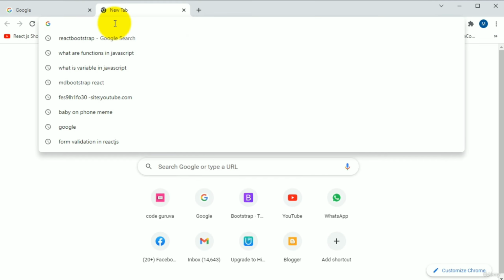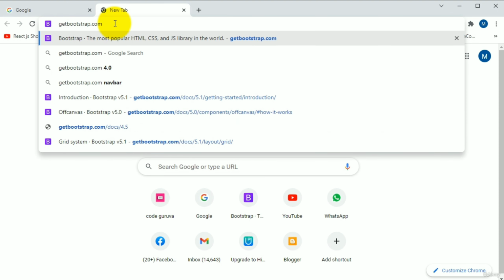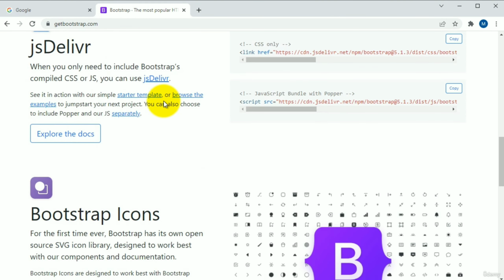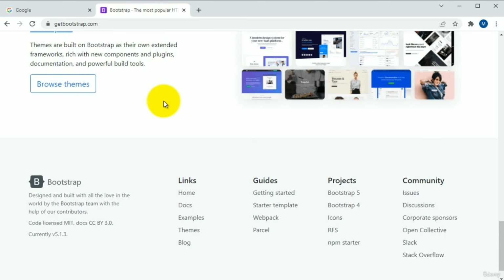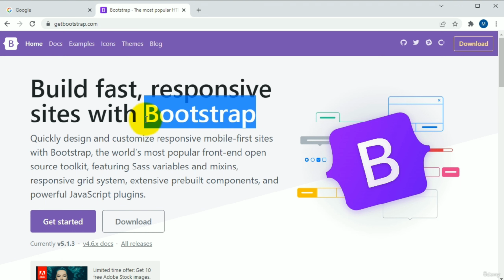Just type getbootstrap.com. This is the main path to open the Bootstrap website. So here you can see the Bootstrap installation procedures, as well as the Bootstrap interface and website. If you want to create a responsive website, then you have to install Bootstrap.